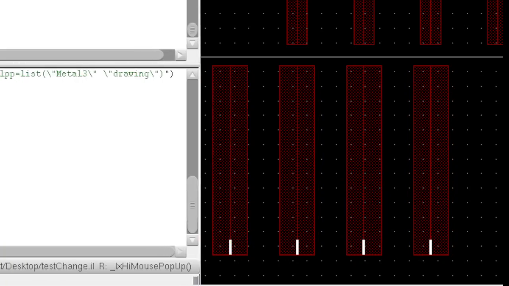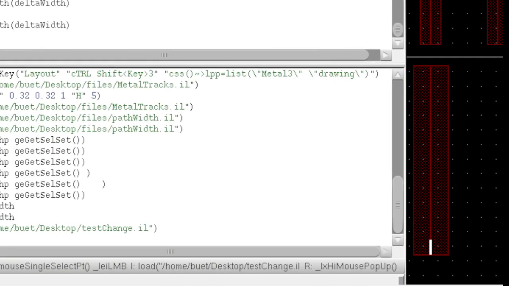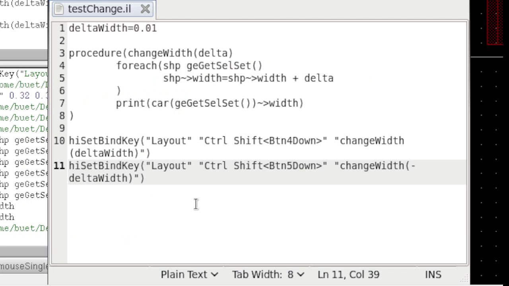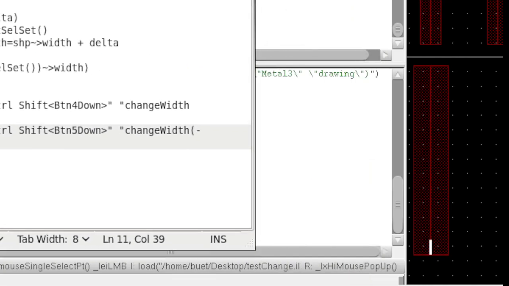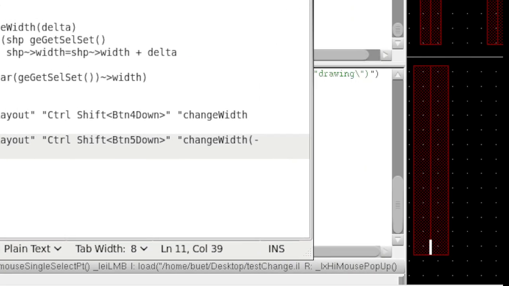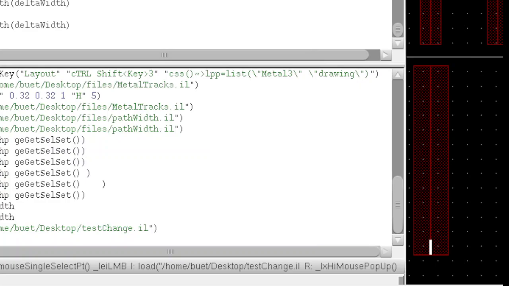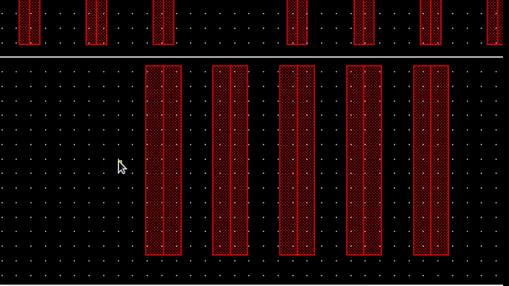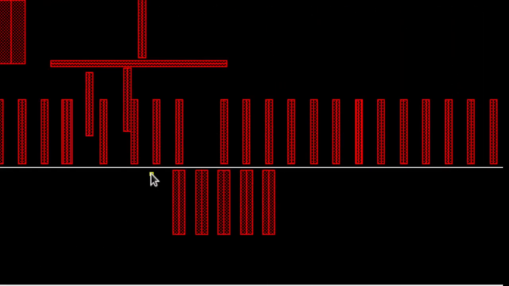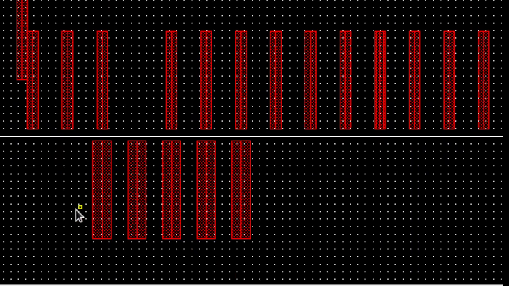Okay, so one more thing I need to check. That is my change width function, and where is that test change? Yeah. So this is working fine. So this way you can actually write a script that can change the width of metal.